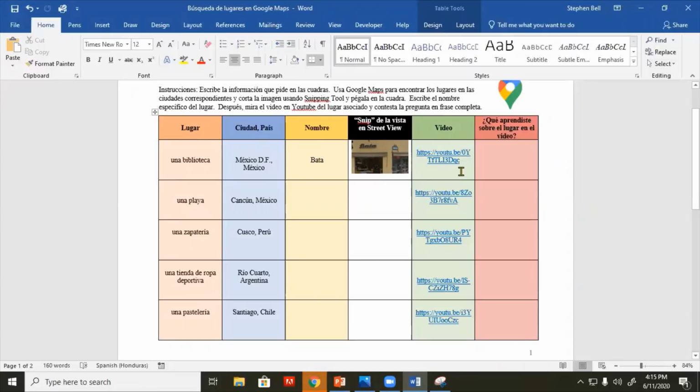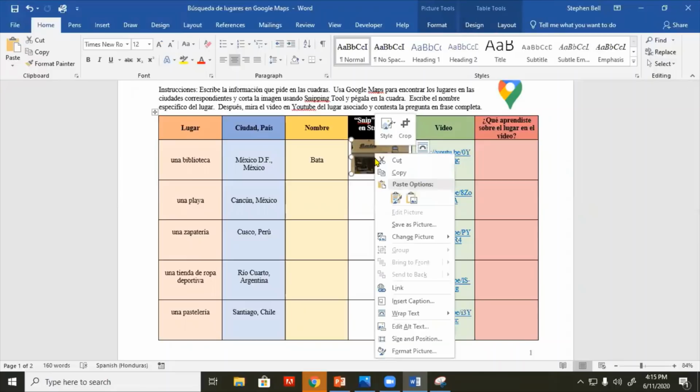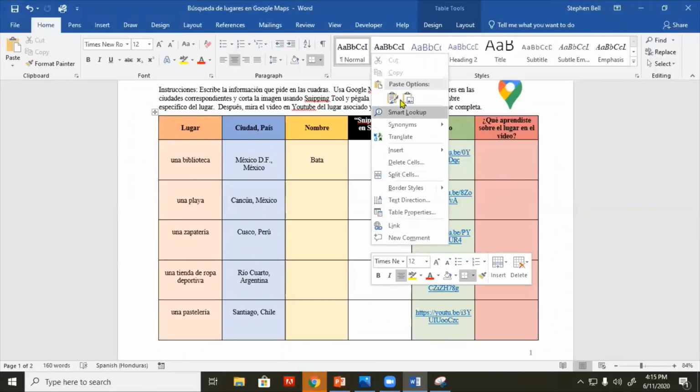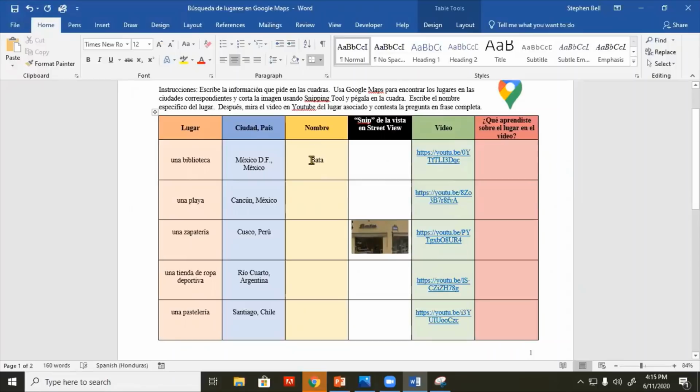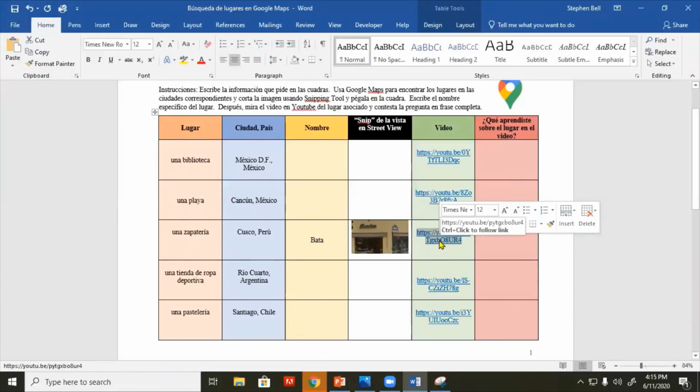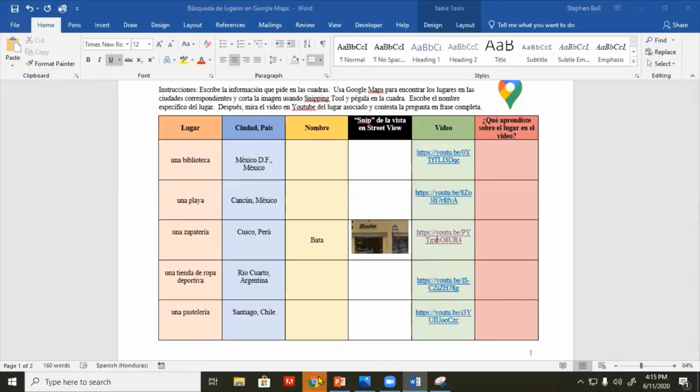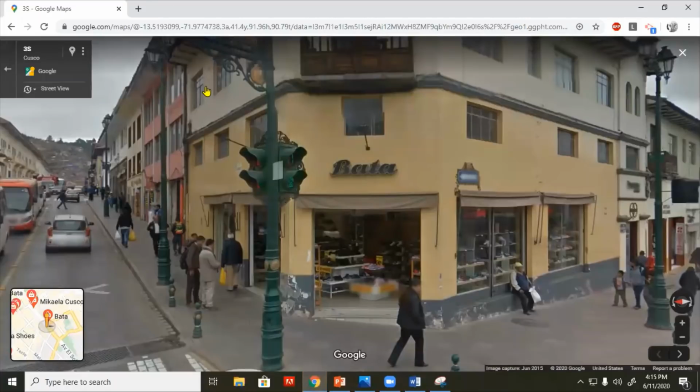Okay, and then once they've done that, then they're, oops, I didn't do that on the right one, did I? Cut, paste. And then once they do that, then they're going to watch the YouTube video associated with that place. And these are videos that you've already put in there that will then enrich what they know about that thing. So this one's about a zapatería.